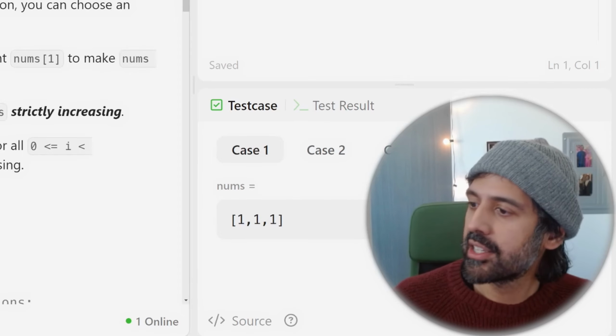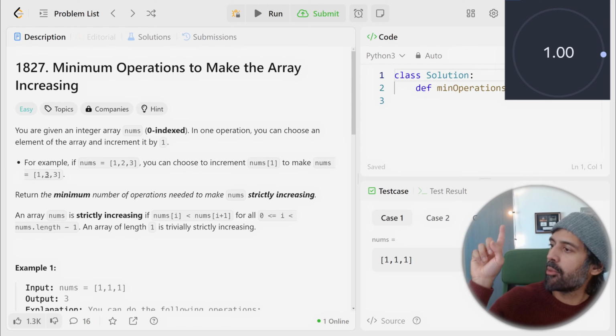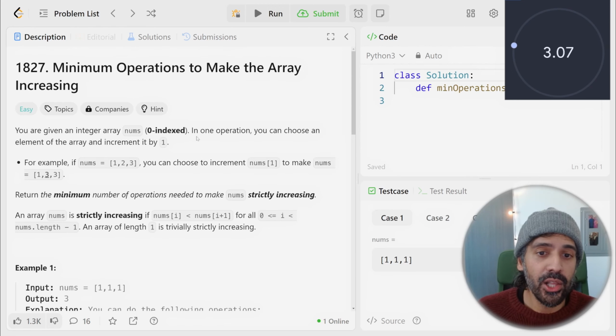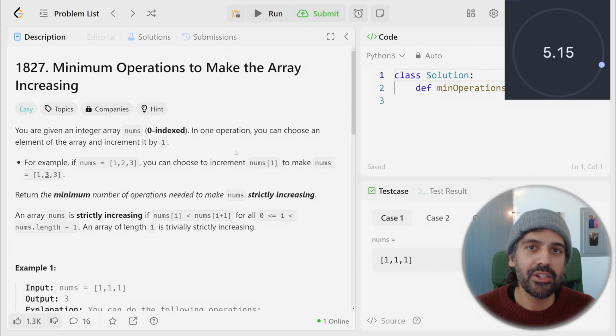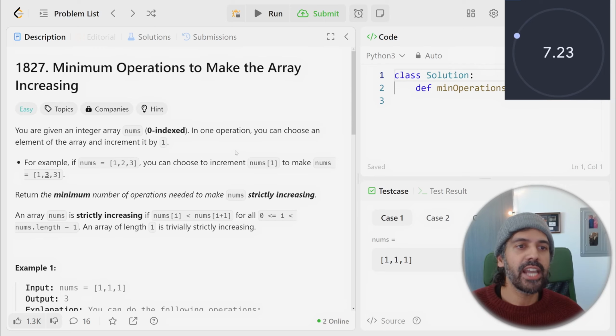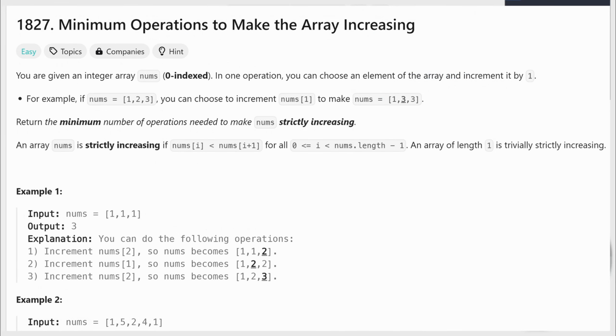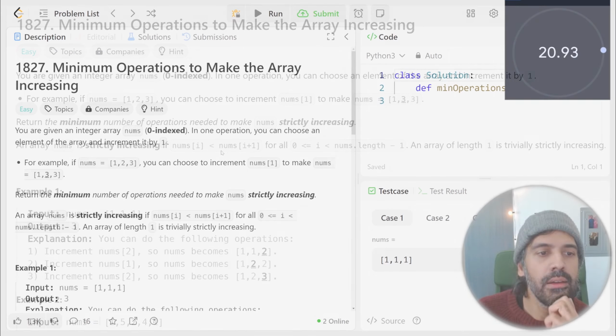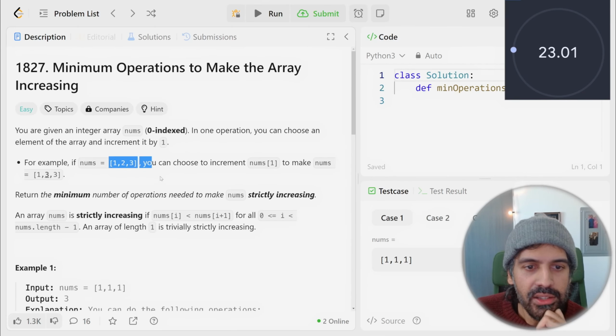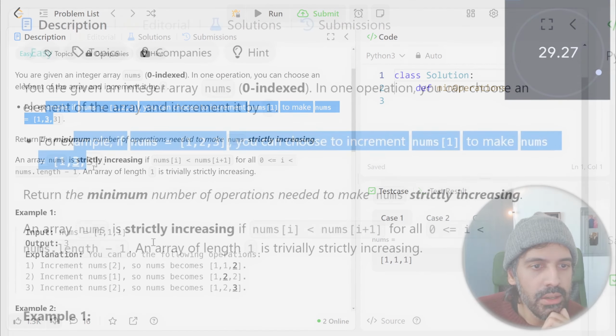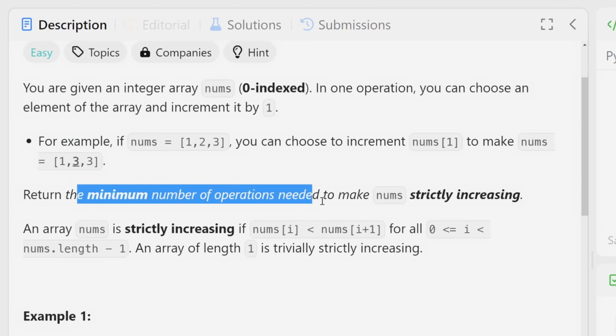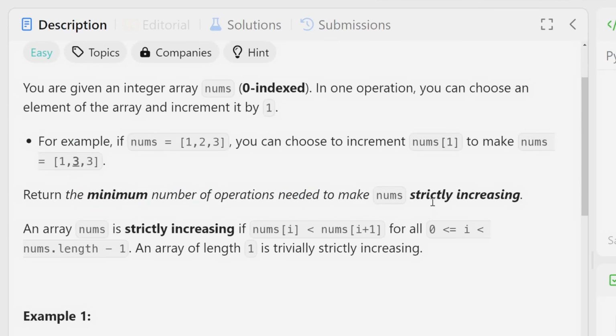So anyway, I'll start the timer in the top right, and feel free to follow along on this question. I'll have the link in the description. And it looks like we're doing number 1827. You're given an integer array, zero indexed. In one operation, you can choose an element and increment it by one. So if you had 1, 2, 3, you can choose to increment the number 2 to make it 1, 3, 3, sure. And return the minimum number of operations to make the array strictly increasing.